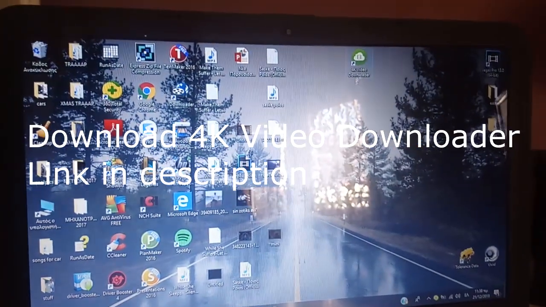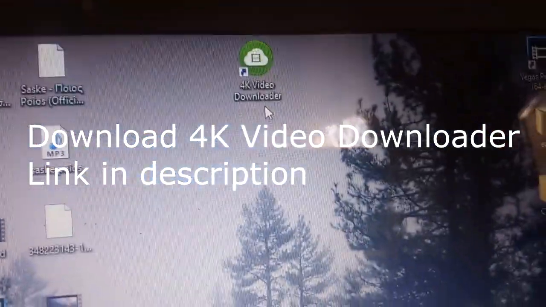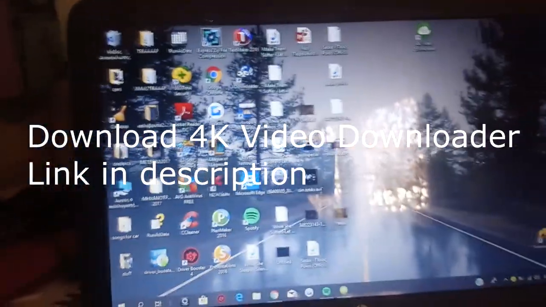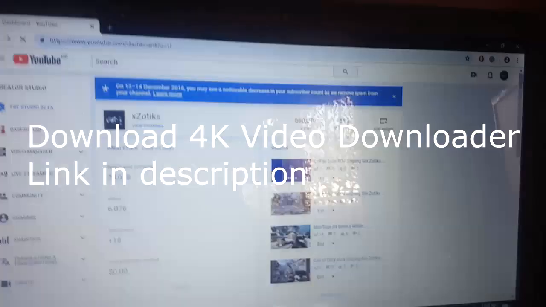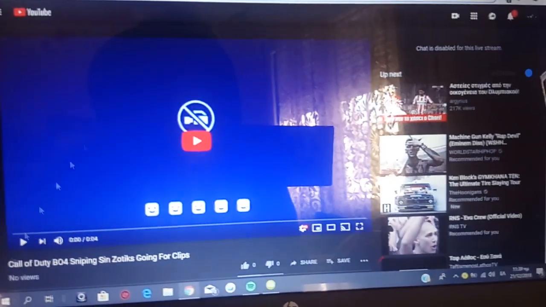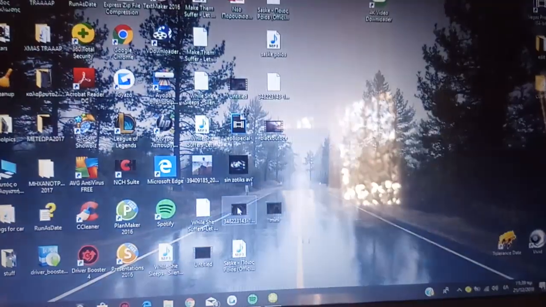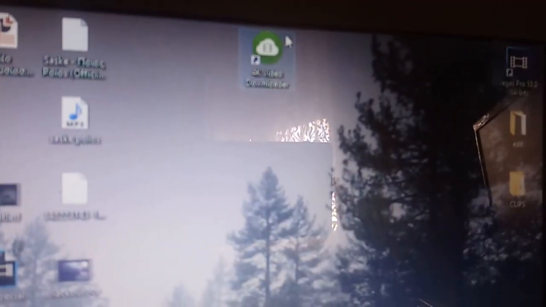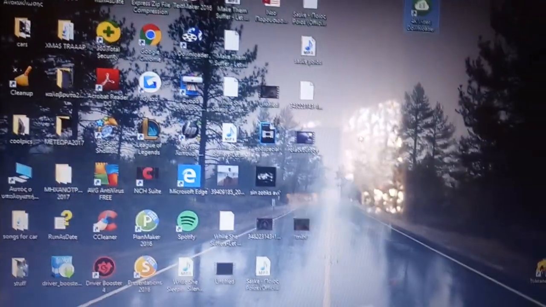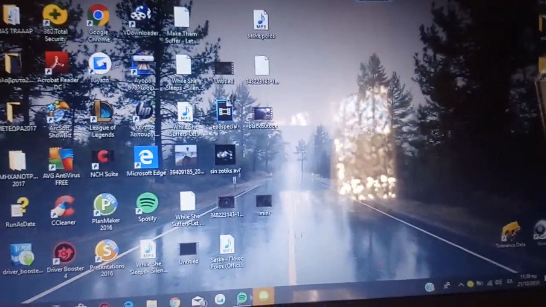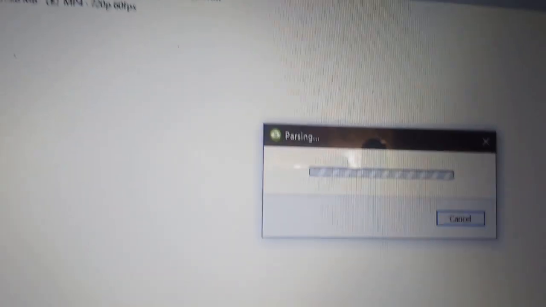You're gonna need to download this 4K downloader thing, okay, so you can download on 60 FPS. The link, sorry. Nice, pasted. Go on this application. Let's open this up. And then paste the link somewhere there. Paste the link. It starts doing this thing. All right, yeah.